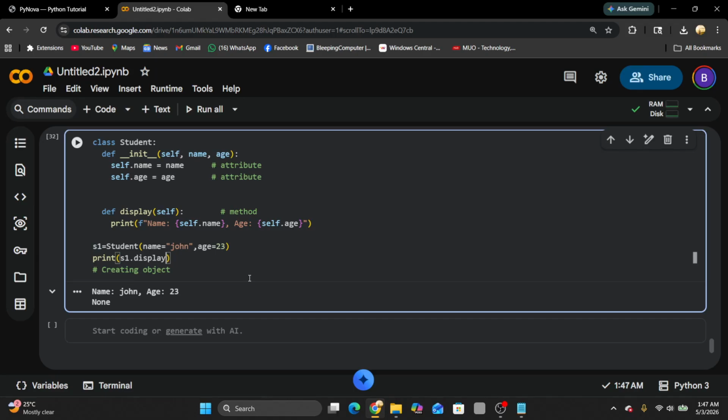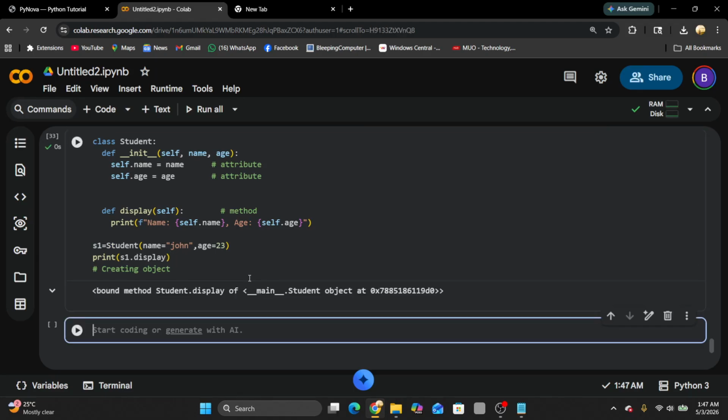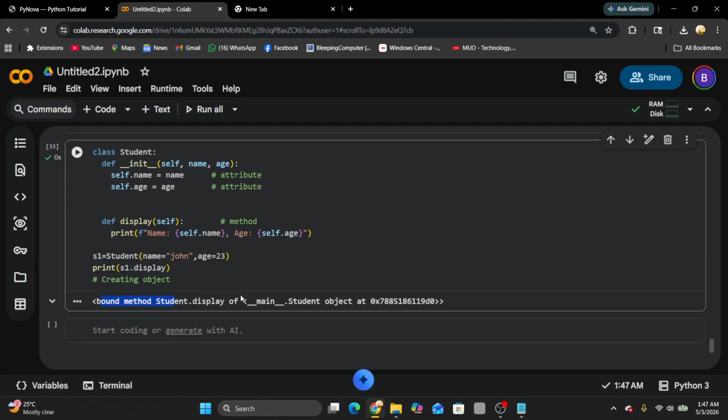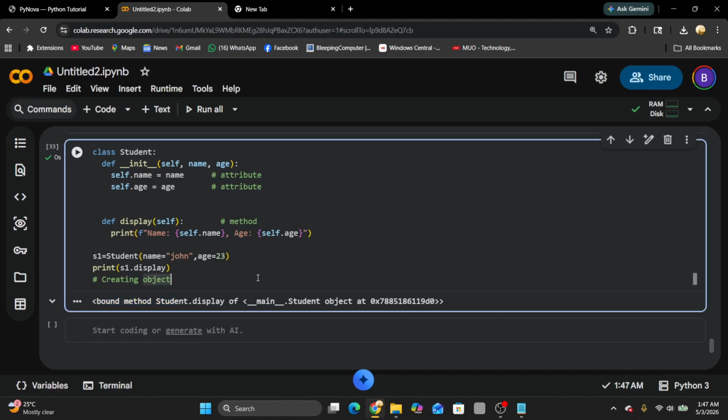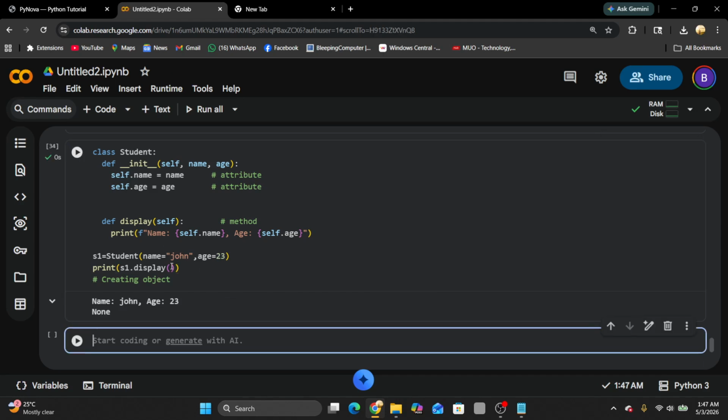If you remove this first bracket and just print, you can see this is the method, and the method is a Python function. If you want to print the result of a Python function, you have to call it using the first bracket. Now you can see here method student.display, and it is an object, but if you want to print it you have to call it. Okay, so in this way you can create any Python object.